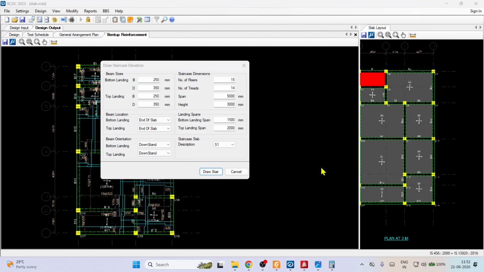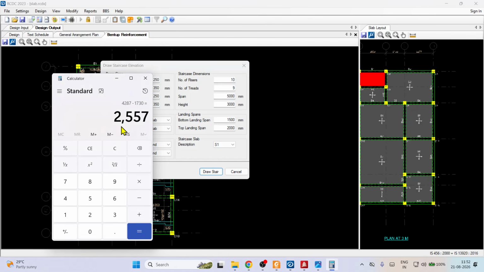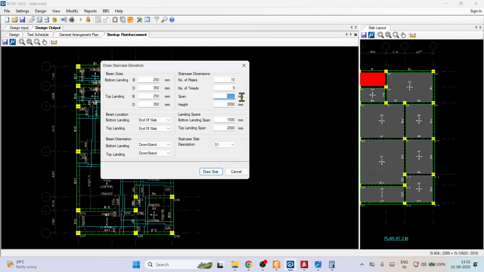So in a staircase, the rise is always one more than the tread. So we are providing a rise, our 1500 divided, we are going to provide 10 rise. So one rise is 150. So number of rise is 10. So again the tread is 9, and this is span. Span is how much we calculated already: 2557. Span is 2557 mm, and the height is 1500. Half the stair we are going to prepare.